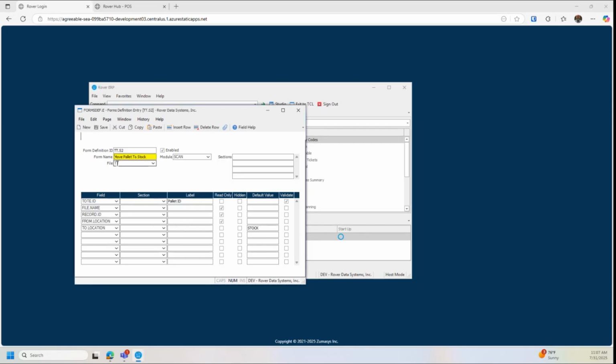So in here, you select the file that you want the operation or the web form to modify, and then you can choose the fields that you want to display. You can optionally define sections. I'll go into an example with a section in a moment. You can change the label.